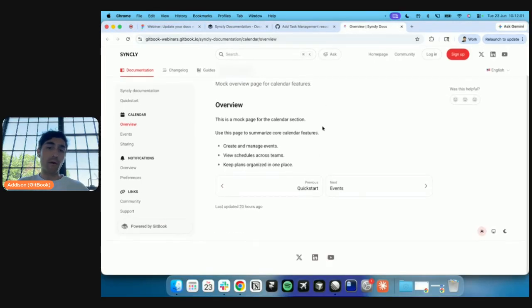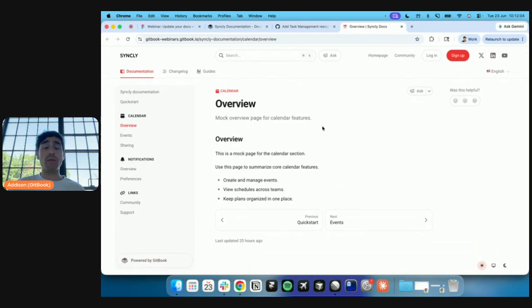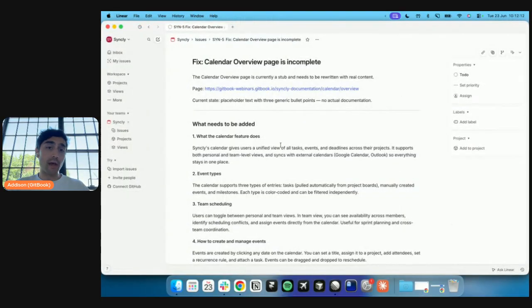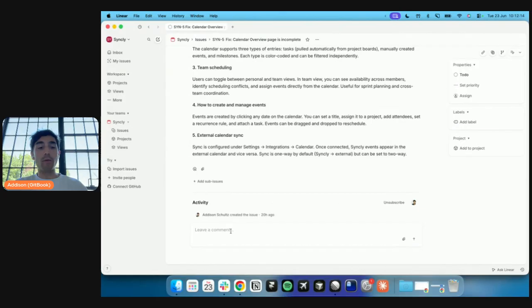This is live from a previous webinar. It's actually something that we didn't really fill out because it was just mock data, and you can see it's just a mock page for the calendar section. So we're going to go ahead and document that. And very similarly, what we want to do is just call GitBook. This time you will tag it inside of Linear. And you can just ask it as well, can you help me to document this?